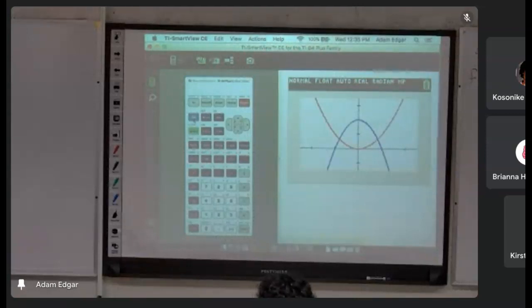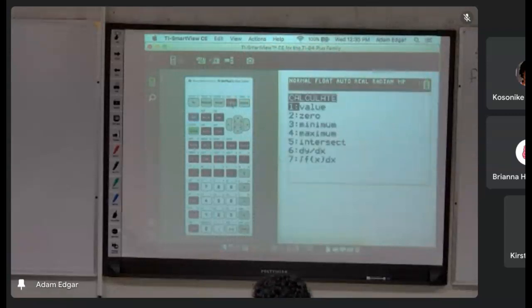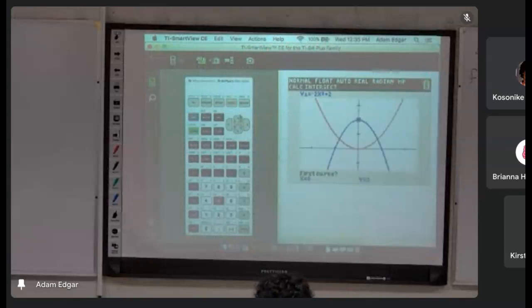Do you guys know how to do this on your calculator? Second calculate. Second trace. Five. And then we want to intersect. So option 5. You move your blinky dot close to where the two curves intersect. You can see there's two intersection points. Hit enter three times, and it tells you the intersection point. And we just care about the x-coordinate, and that looks like negative 0.816.